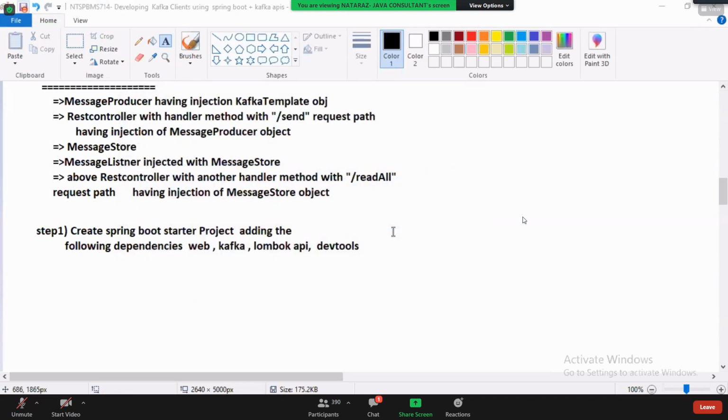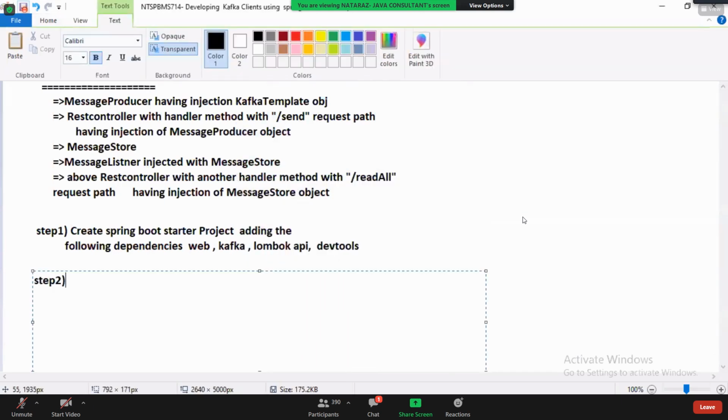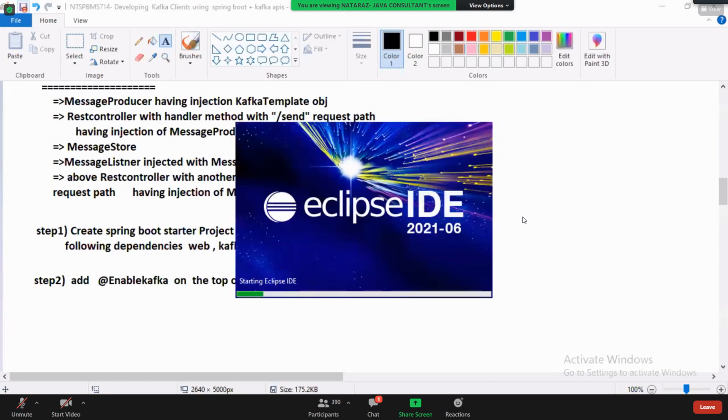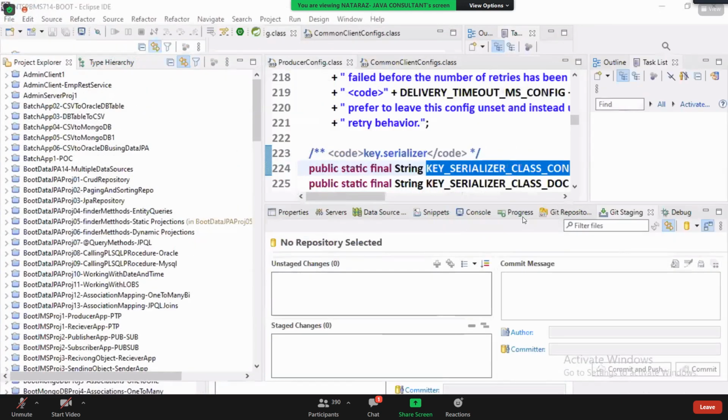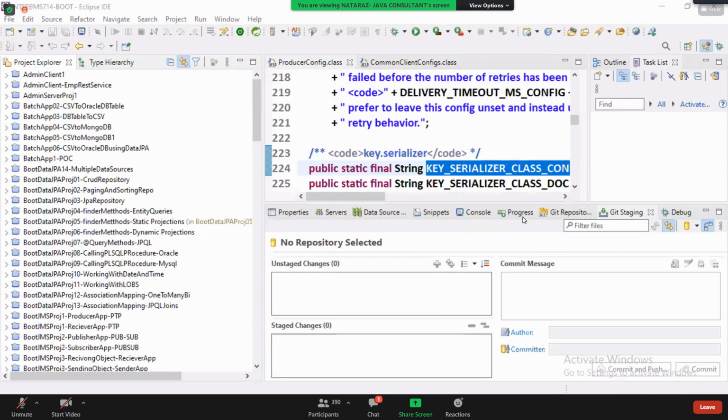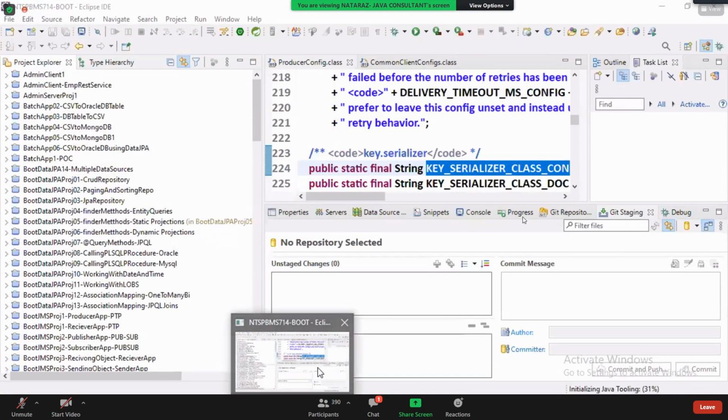Step number 2: add @EnableKafka on the top of the main class, nothing but the starter class.